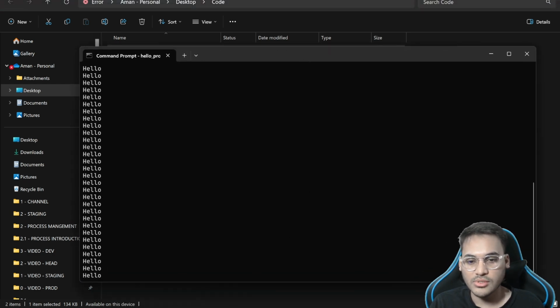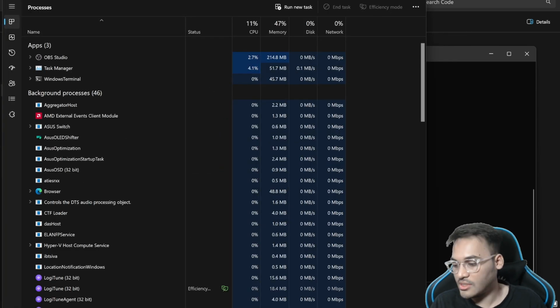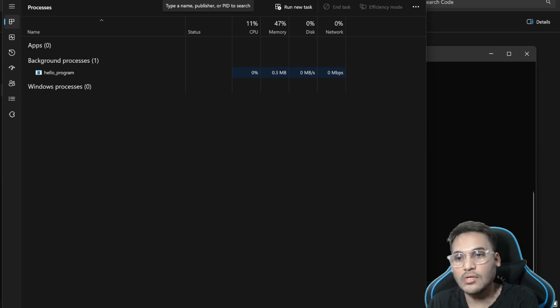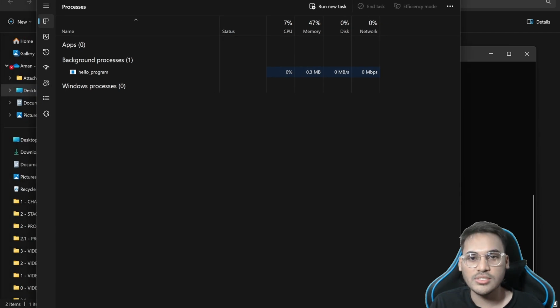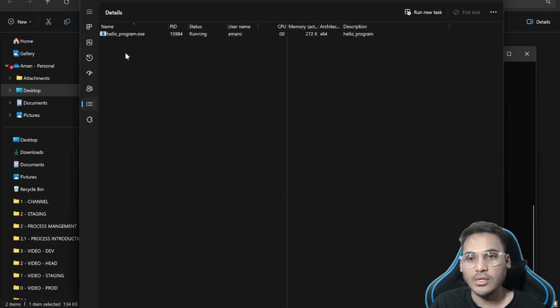If you want to see this process, you can go to the task manager, and within the task manager, you search for the name of your process, that is hello_program. So this is the process. You can see the resources that it is consuming: some CPU, memory, disk, network. And if you go to the details pane, you'll see some more details, for example, the process ID. The process ID is a unique identifier that is assigned to each process in the system. You can see the status as running, the user which has launched it, and several other attributes associated with this process.